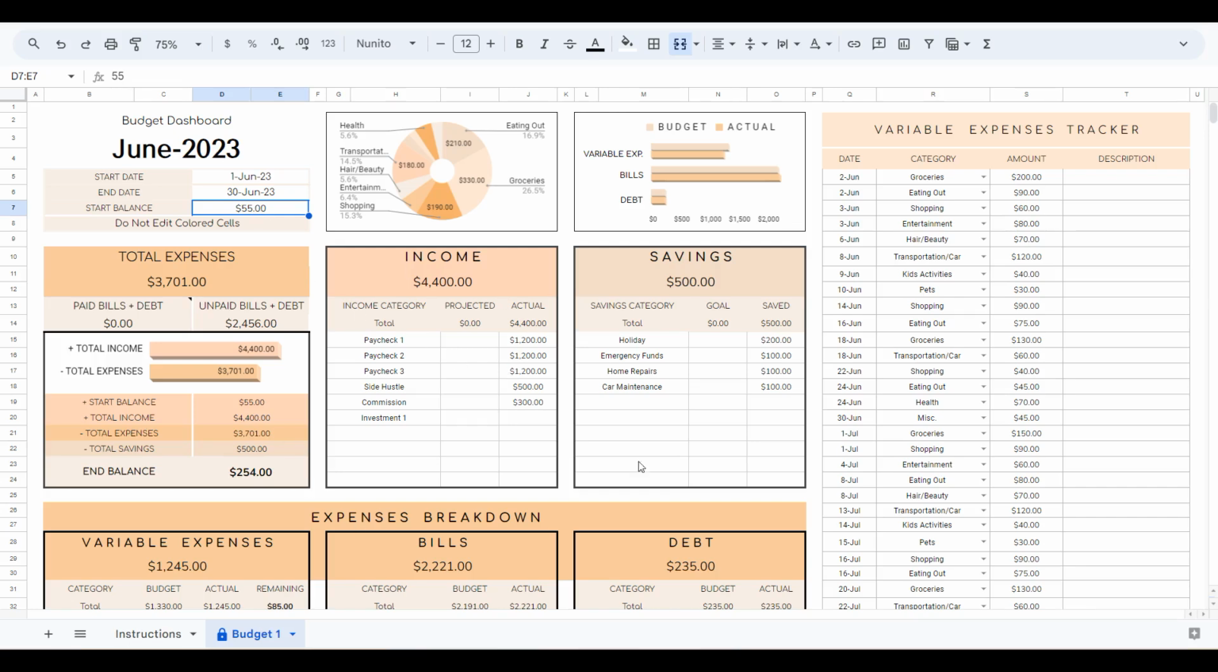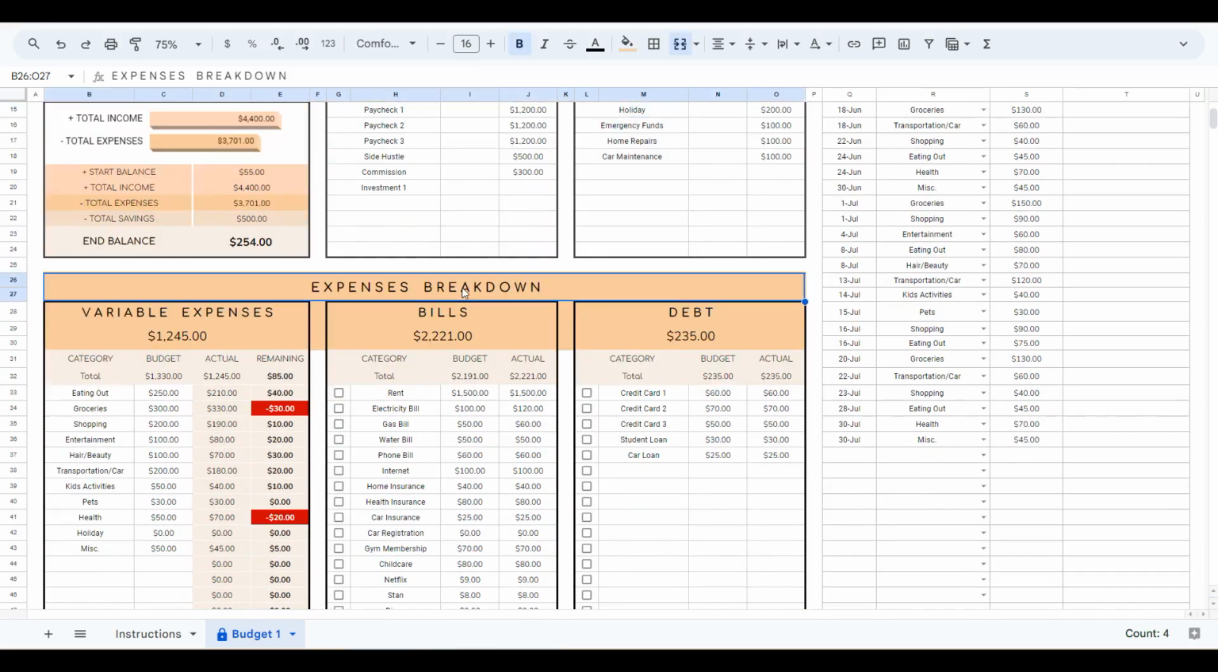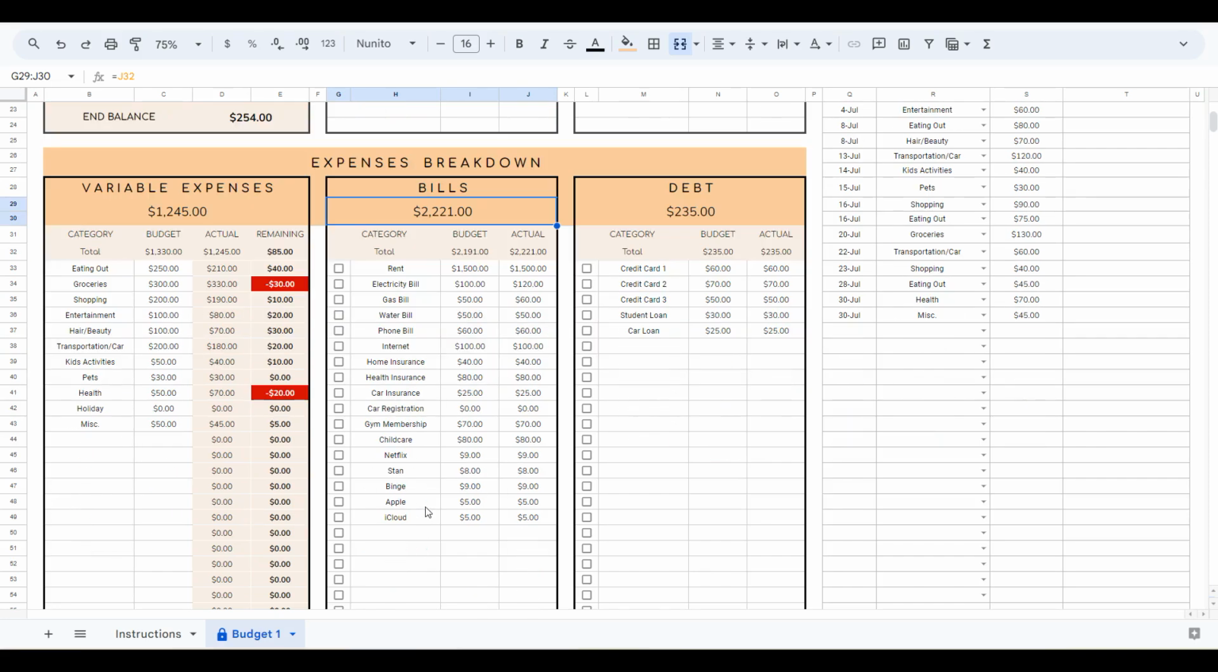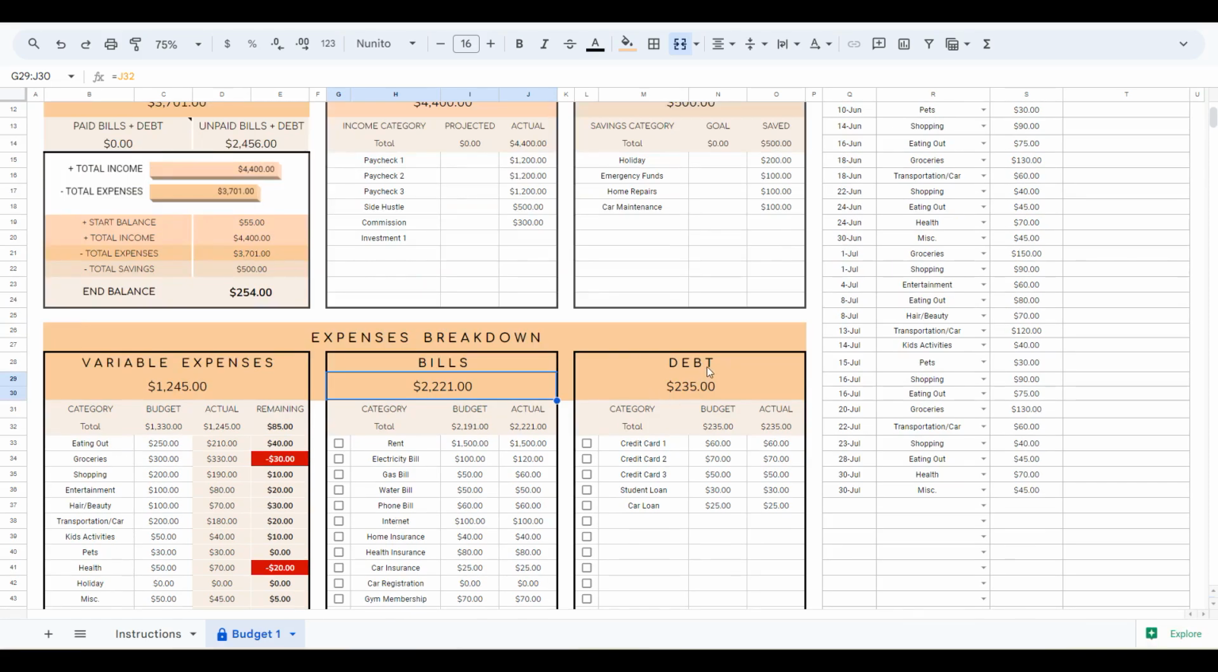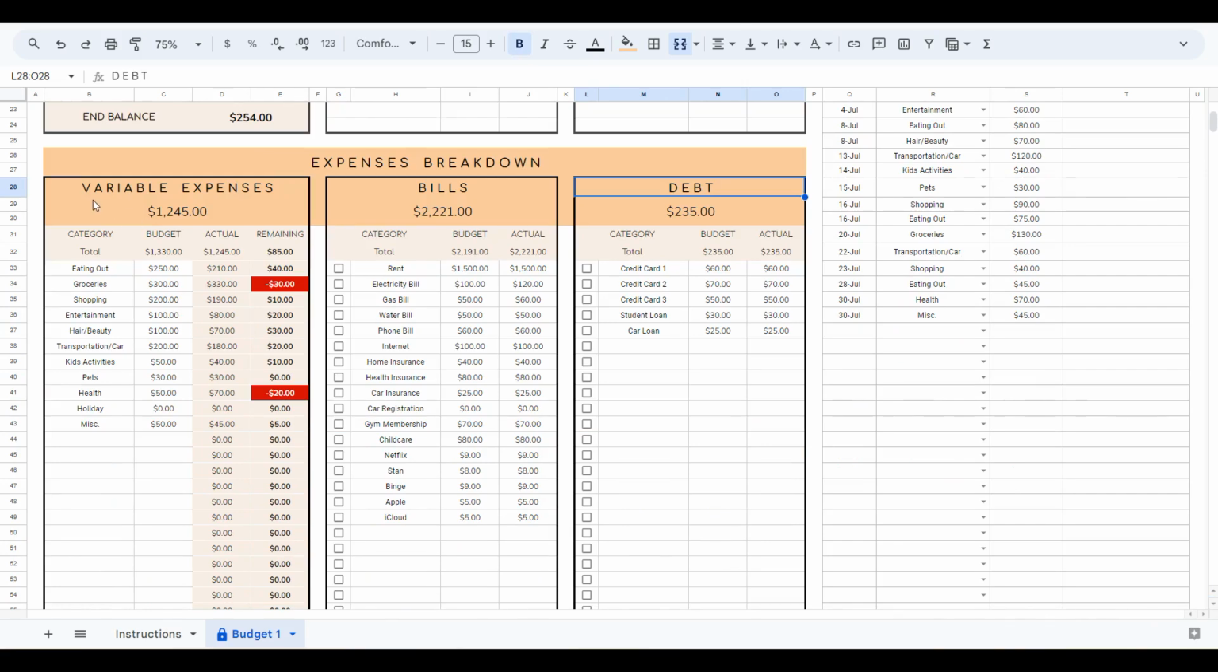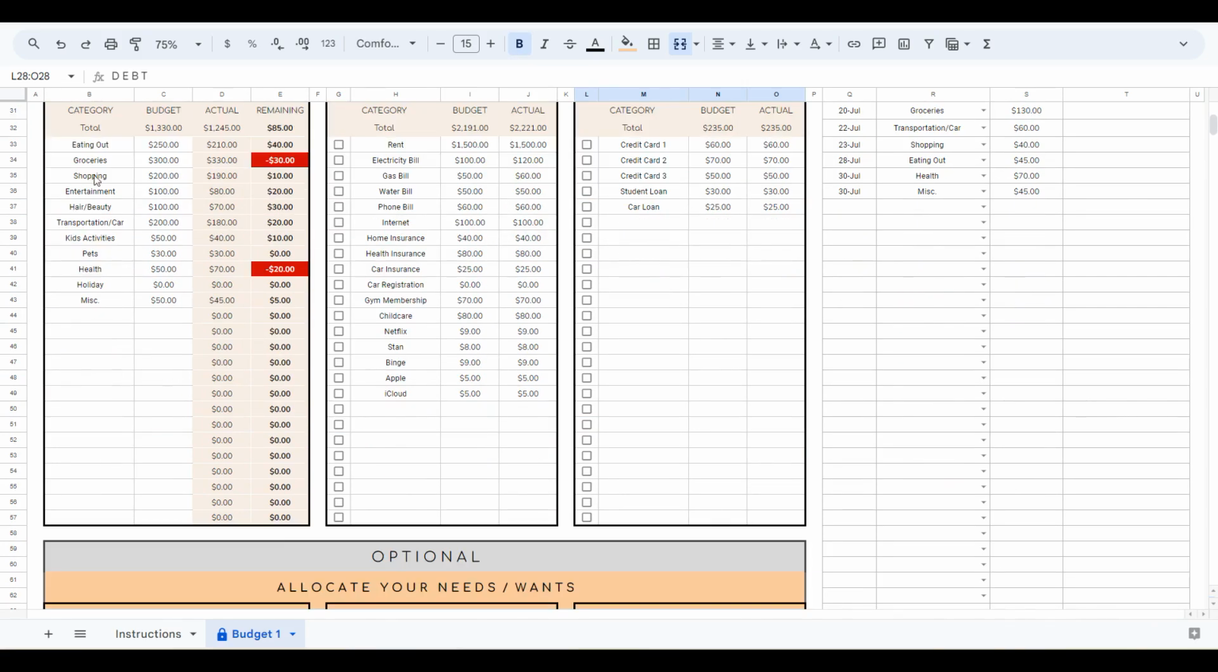To give you an overview of the spreadsheet, you have the income table here where you have 10 income categories, the saving table here where you have 10 saving categories, and you have the expenses breakdown where you have variable expenses such as eating out, groceries, shopping, and so on. You have your bills like utilities, rent, and so on, including subscriptions as well. And then you have debt. Each of these expenses has 25 categories.